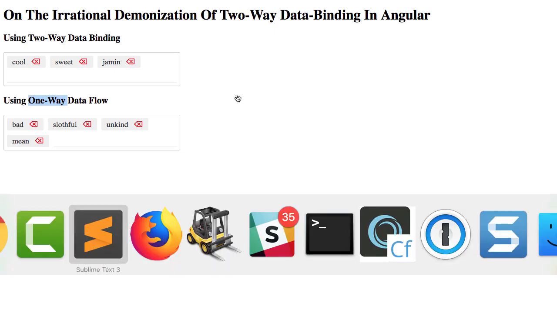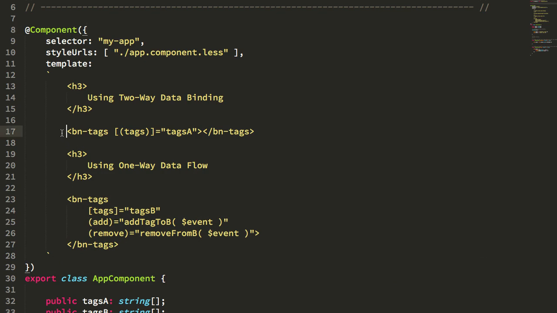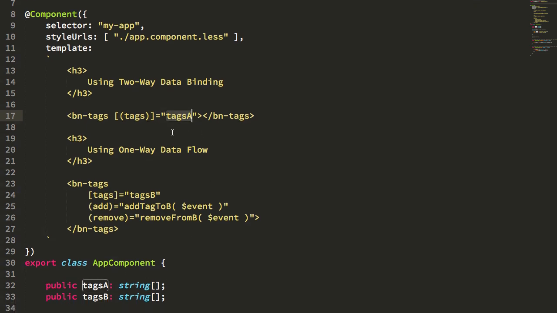So let's take a look at our app component. So our app component, again, has two instances of this BN tags, this custom component here for creating that tagging widget. And in the first instance, I'm using the so-called box of bananas template syntax to create two-way data binding. And what that means is that this tags A, which is a property of my app component, is going to be implicitly and automatically synchronized with the data being passed into and being emitted from this tags component. So when the tags component emits changes to the tags value, those values are going to be implicitly piped back into the tags A variable using two-way data binding.